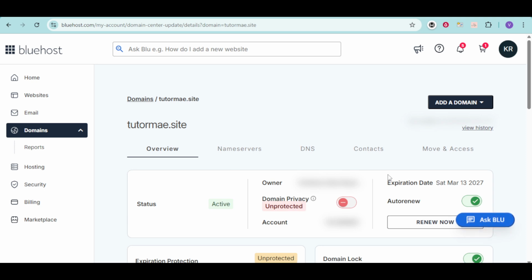Next, you'll want to open the management options for that domain. To do this, find the Manage button next to your domain and click it. This will open the domain management area where you can control things like DNS settings, name servers, and contact information. For verification purposes, we're specifically interested in the contact details that are tied to the domain.